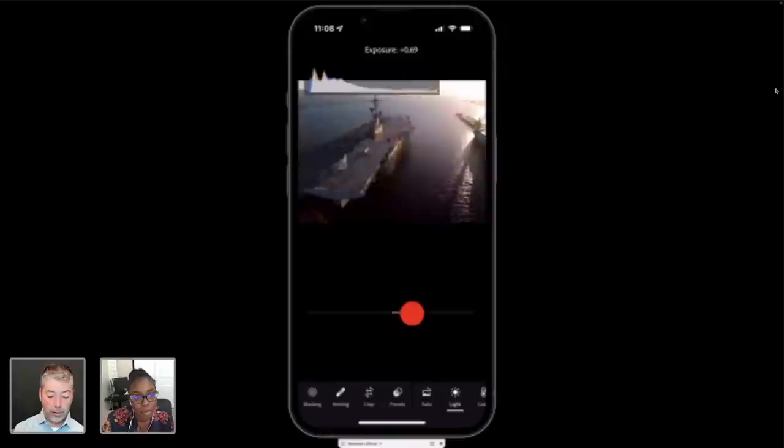Perfect. And then there is one more question. Somebody asked, can you add fades with Lightroom?